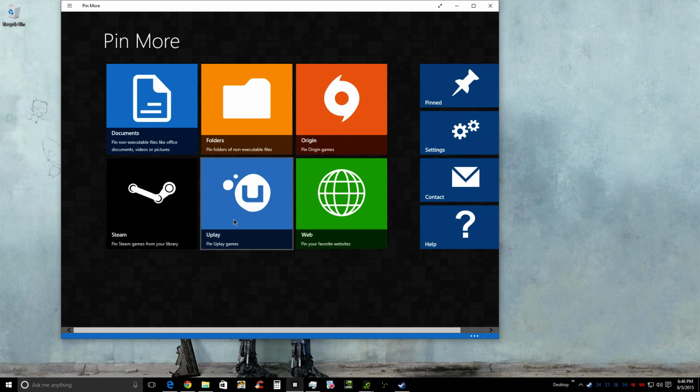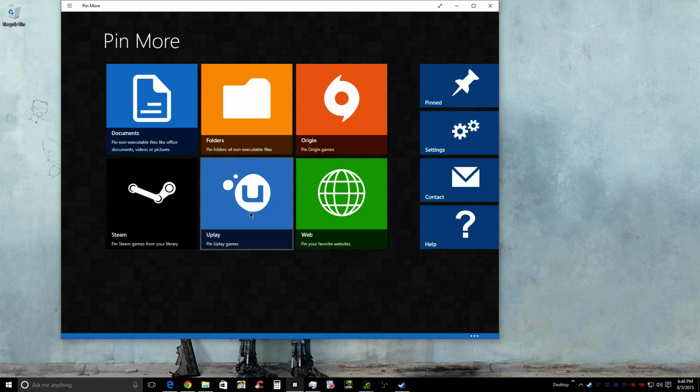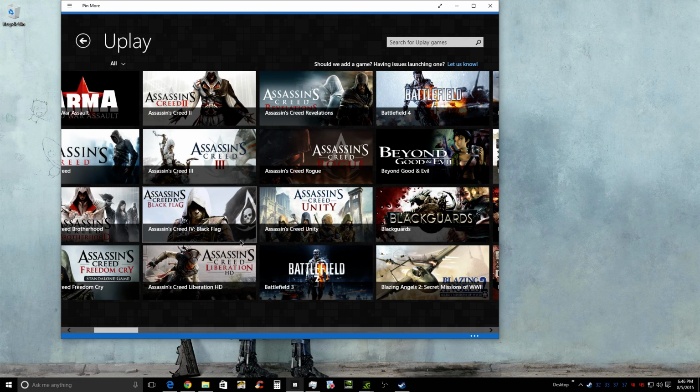Now I'm going to show you how to do your Uplay and Origin games. Now with your Uplay and Origin games, they don't ask you to put in your Uplay Origin ID and it'll get your game library and all that. It doesn't work like that. It's a little bit simpler than that. It's a little bit different.